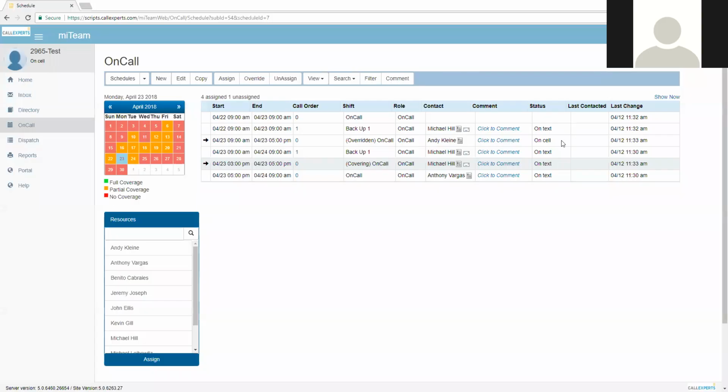Now that the override is in, you'll see right here that there's been a new row added. I was listed on call from 9 a.m. to 5 p.m., but now my row says overridden. There's a new row down here that says covering. It says from 3 p.m. to 5 p.m. with this information right here.